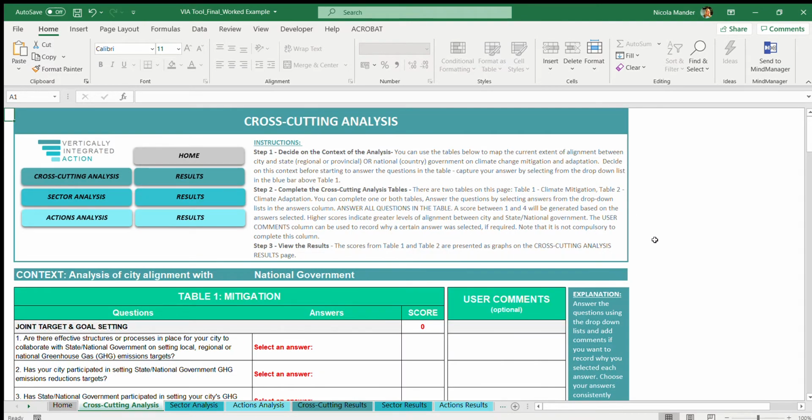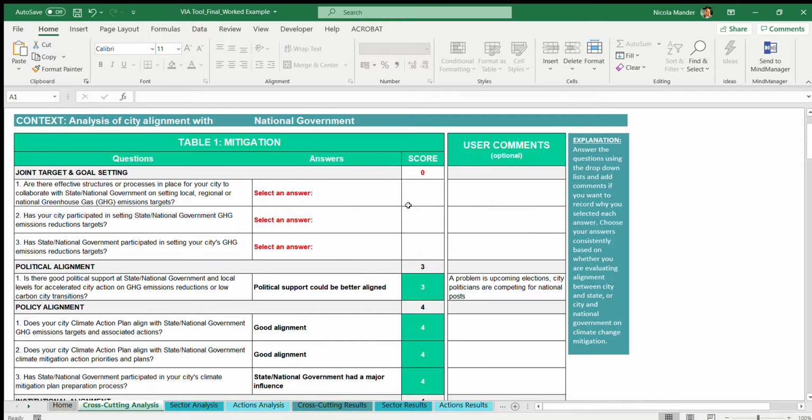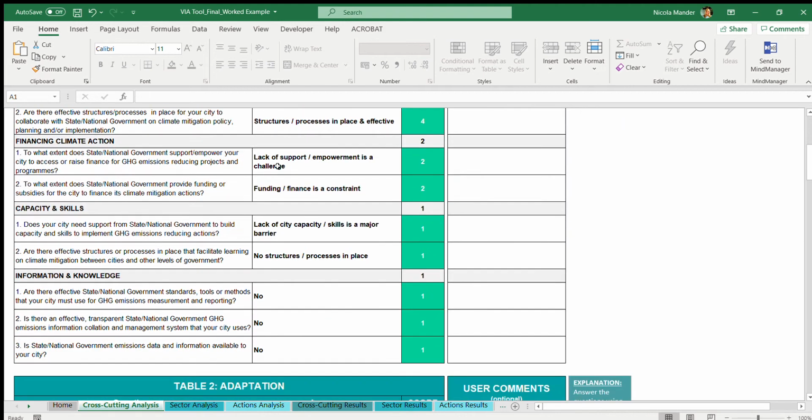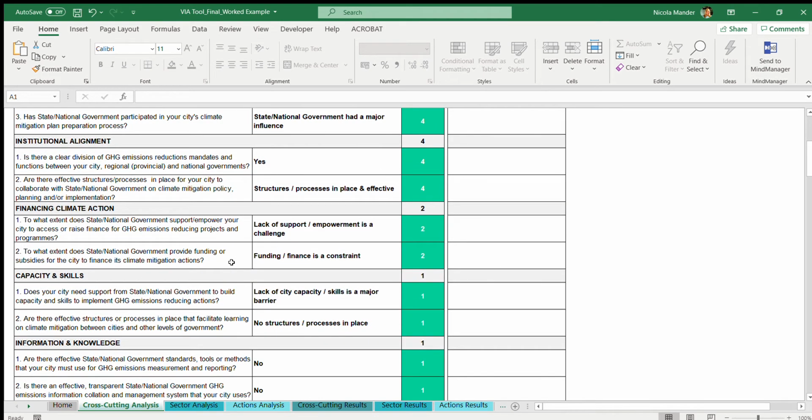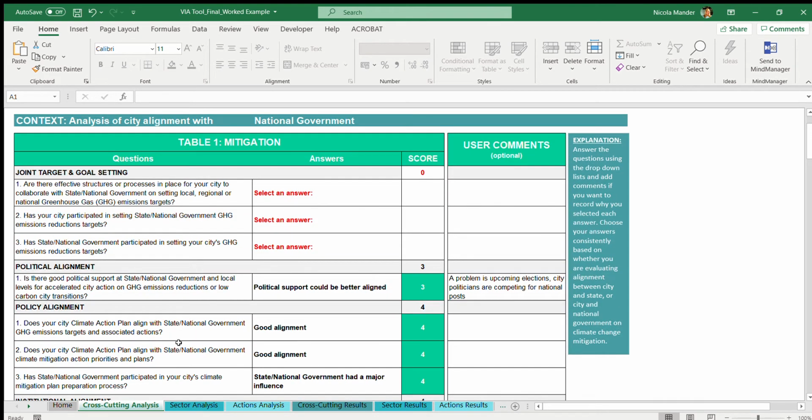We'll see a work page has emerged which has several components to it. You'll see the navigation buttons at the top of the page, and a set of instructions on how to complete the tables in this page. There are two tables on the page. This first table deals with climate change mitigation, and the second table, if we just scroll down, deals with climate change adaptation. In each of the two tables, there's a series of questions which the user needs to go through and select answers for each question from drop-down lists which are provided.